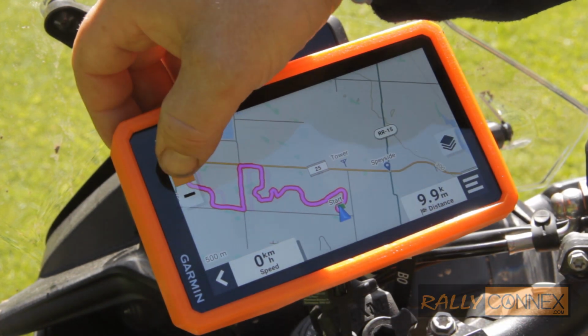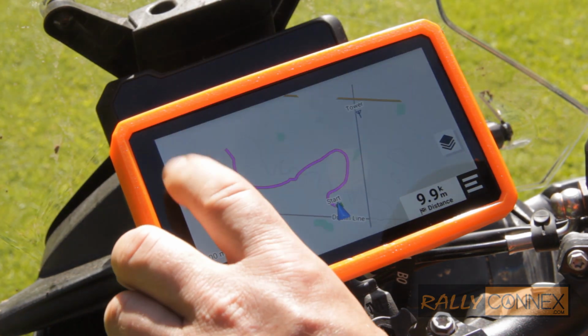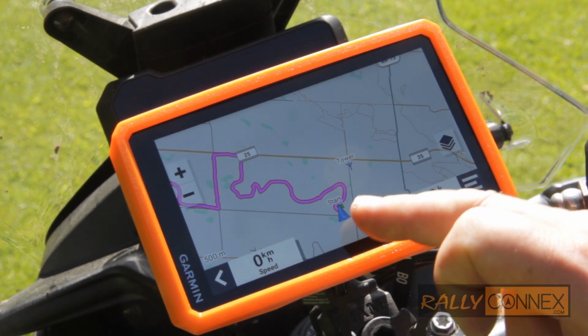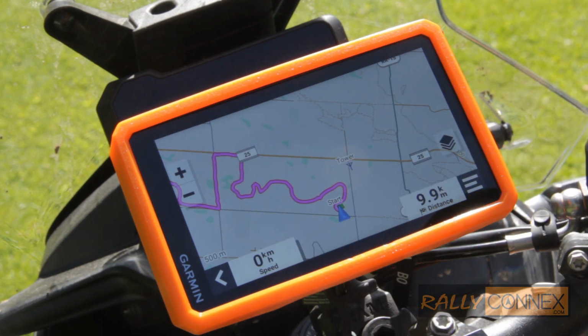We can also zoom in and zoom out to get a closer look at the track, or zoom out to see the entire thing. Once we start driving, the little blue cursor follows the track as long as you're on it, and all is good in the world.